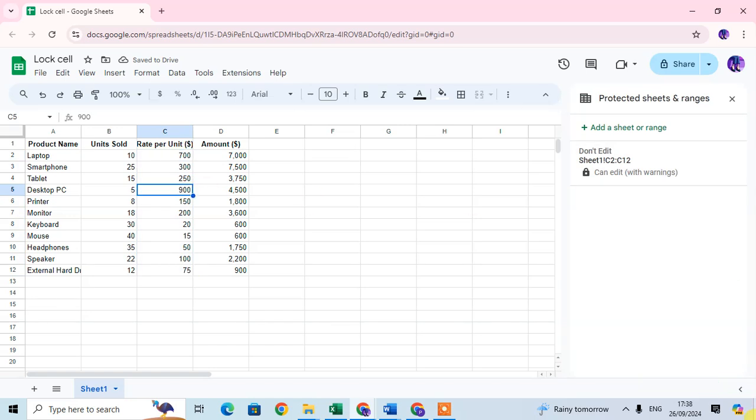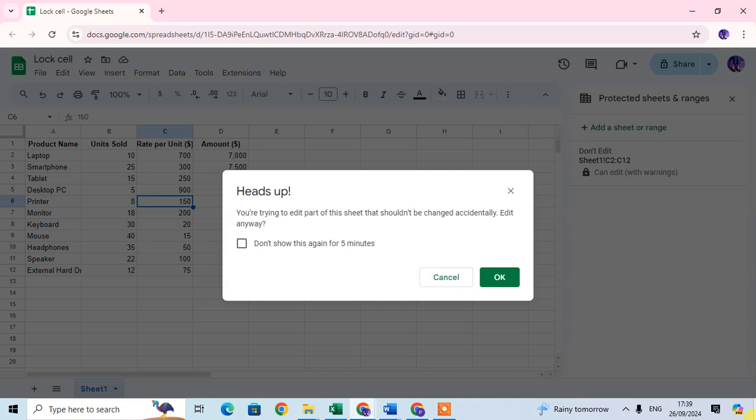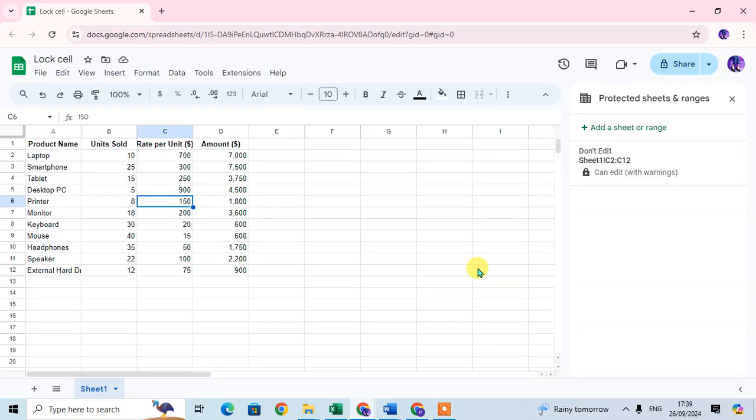Now when someone edits here, suppose I am going to edit this cell, so I enter 700 and just press the Enter key on the keyboard, and you can see a message pops up: You are trying to edit a part of this sheet that should not be changed accidentally. Edit anyway. So don't show this again for 5 minutes, and just click on OK. This is the message that pops up when you lock a particular range of cells.